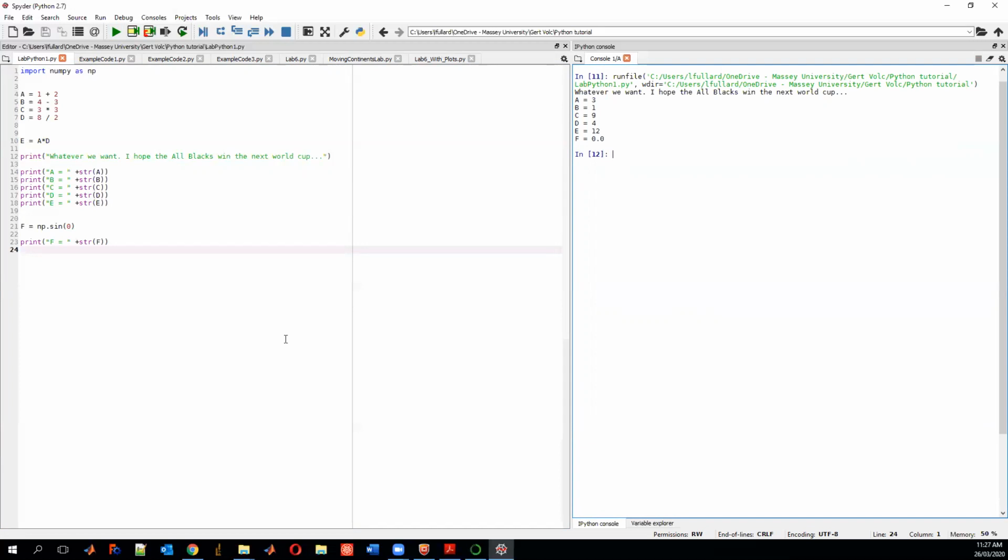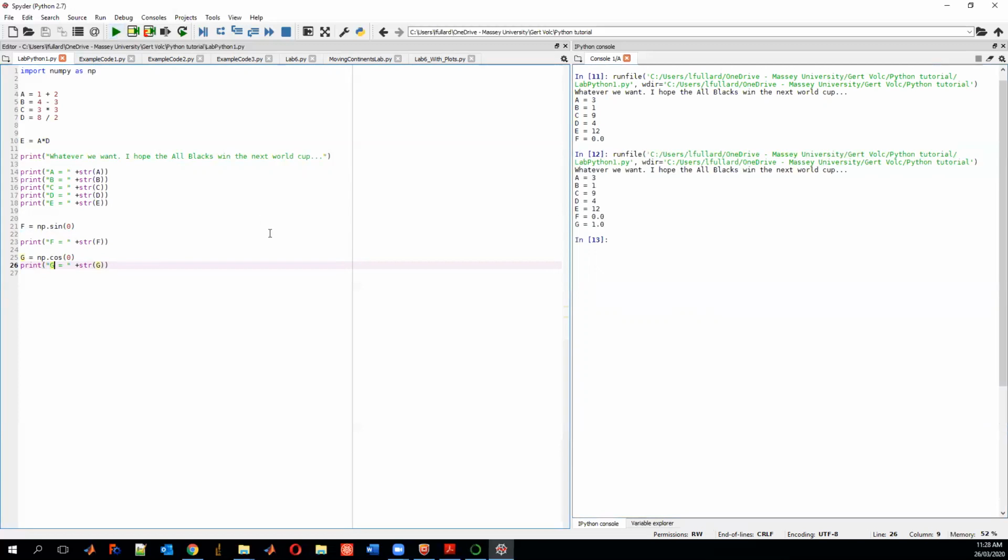Let's try that one more time, but instead of sine, let's try cosine of 0, and let's call that g. For those people following along at home, the cosine of 0 is equal to 1. So let's output that value as well, save and play. G equals cosine of 0 equals 1. Perfect. So this seems to be working properly.